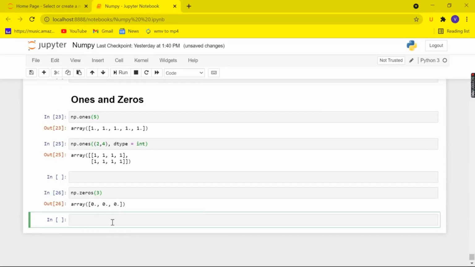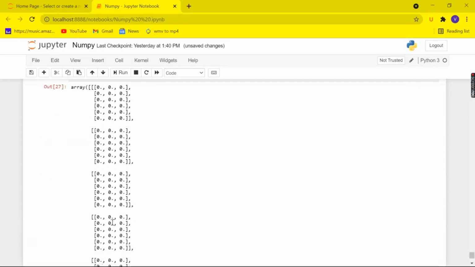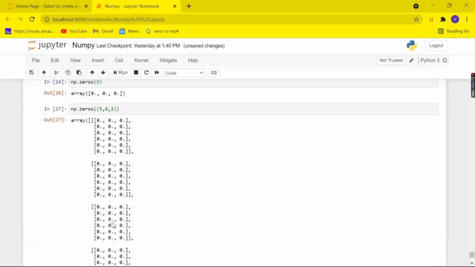And now let's create a complicated 3D array, that is np.zeros, and in which I'm going to pass a tuple where I'm going to pass 3 values. So let's take 5, 6 and 3. This is my 3D array, and when we run it, here it is. So in order to create the 3D array manually, it is a bit more tough, but using these functions, it is pretty much easier.